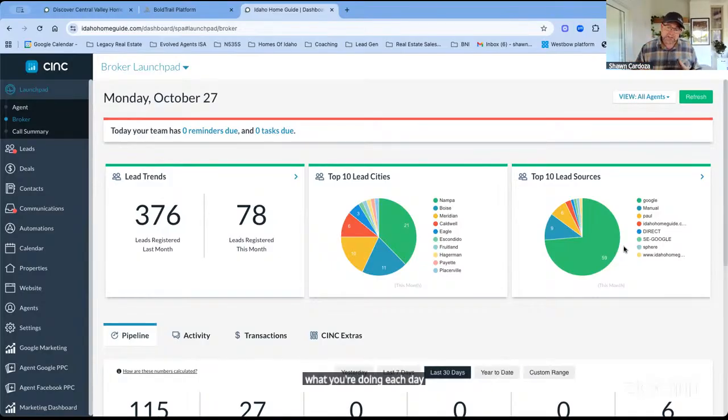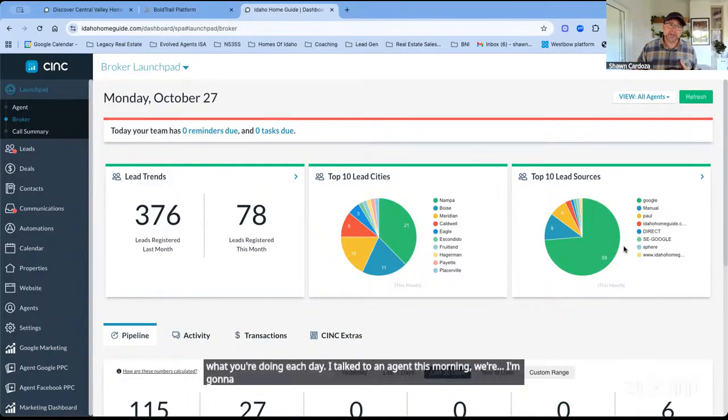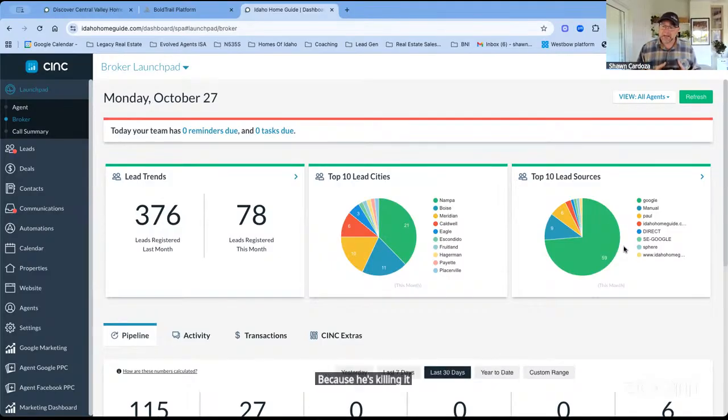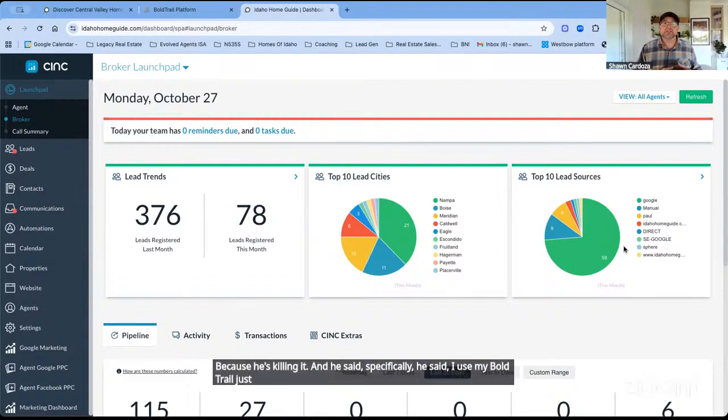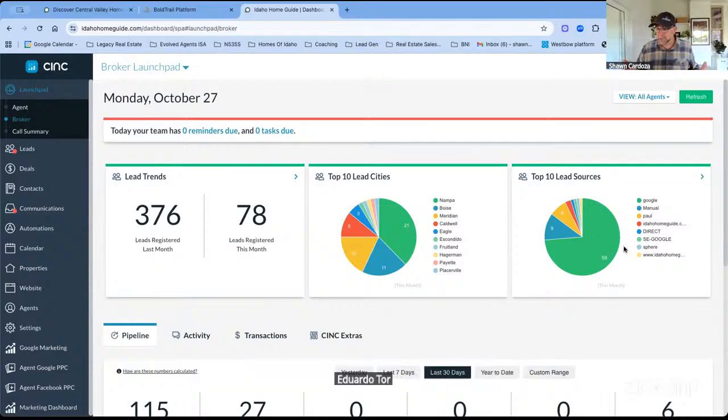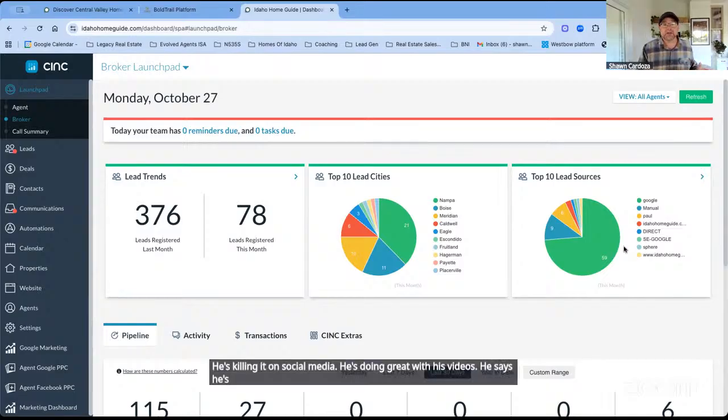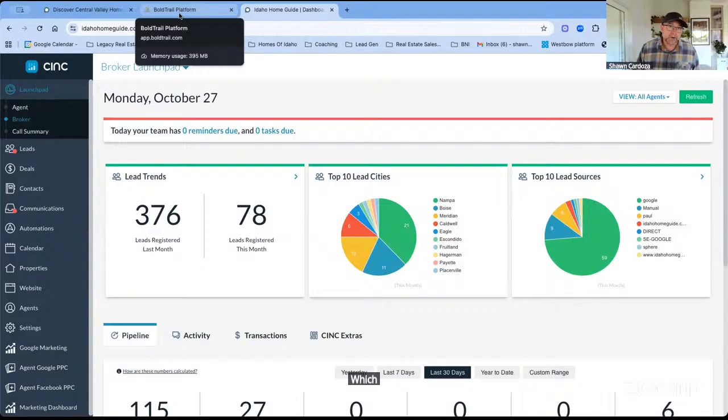I talked to an agent this morning where I'm going to shout him out because I'm going to use his Bold Trail because he's killing it. And he said specifically, I use my Bold Trail just as much, if not more, than I use my social media. And he's huge on social media. Eduardo Torres. Blanca, you know him. He's killing it on social media. He's doing great with his videos. He says he's in his CRM as much as he is on social media, if not more, which you should be more, really, because you should be in it every single day.